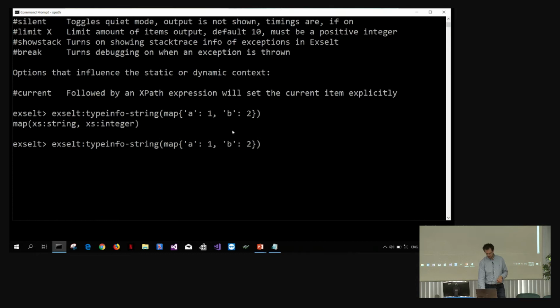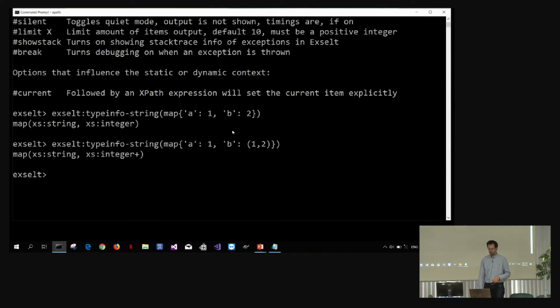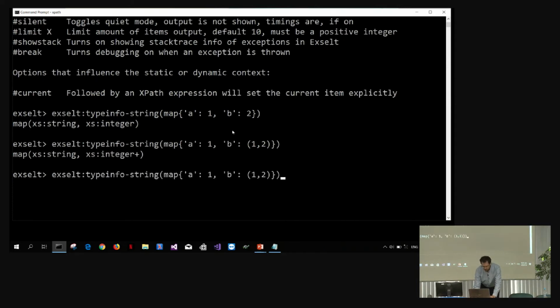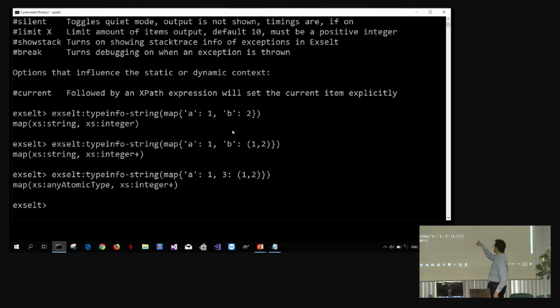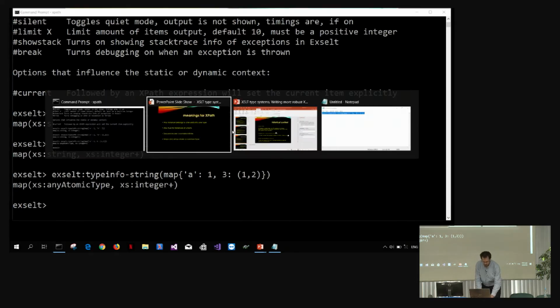Now, if I change that to, say, one integer and the other one being a sequence of integers, then the type of the map will also change. And if I change the second key to be something else, then you'll see that the key automatically changes. I call that kind of like the maps are morphological. They change while you're using them.